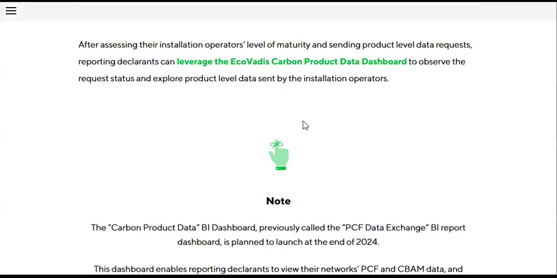After assessing their installation operator's level of maturity and sending product-level data requests, reporting declarants can leverage the EcoVadis Carbon Product Data Dashboard to observe the request status and explore product-level data sent by the installation operators. Note: the Carbon Product Data (BI) Dashboard, previously called the PCF Data Exchange BI Report Dashboard, is planned to launch at the end of 2024.